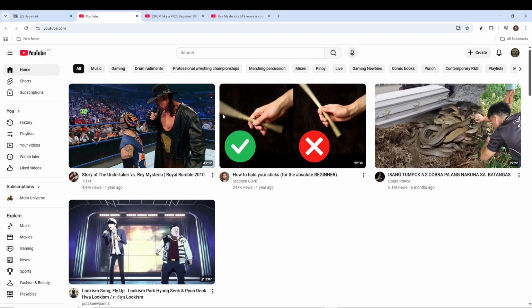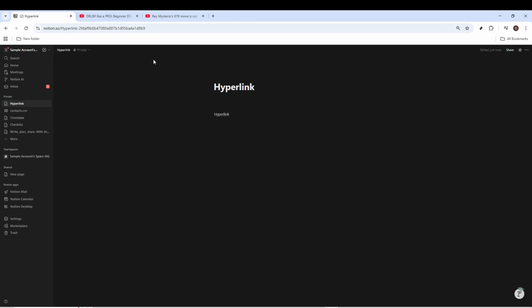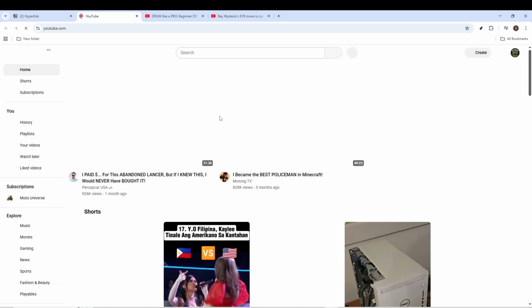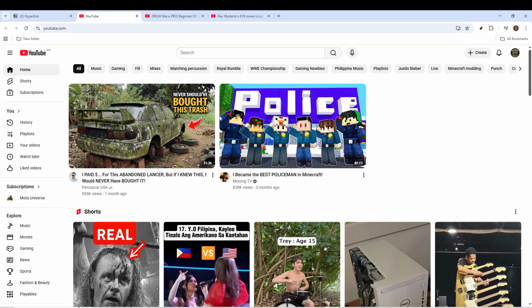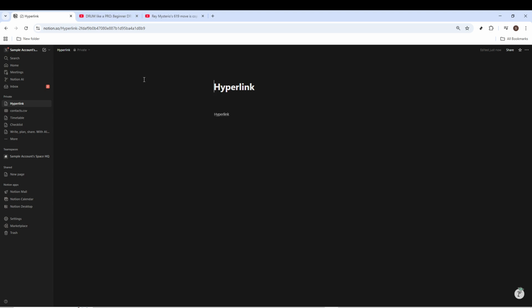This makes it perfect for creating references, building resource libraries, or connecting related content without cluttering your workspace with long URLs. Remember, clear and concise anchor text improves usability. Instead of pasting long URLs directly into your page, use descriptive text so readers know exactly where the link will take them. Additionally, this technique keeps your Notion pages clean and visually appealing.